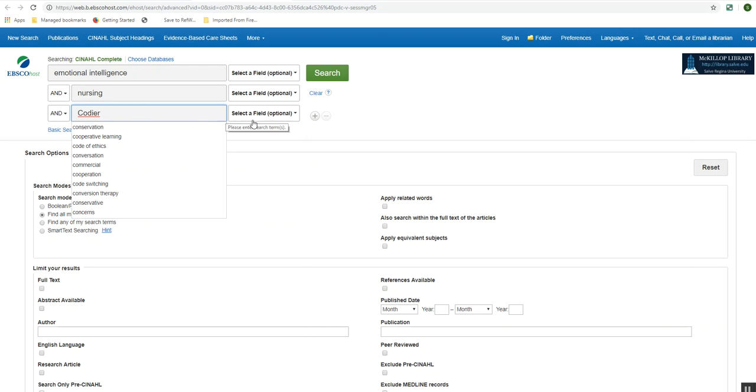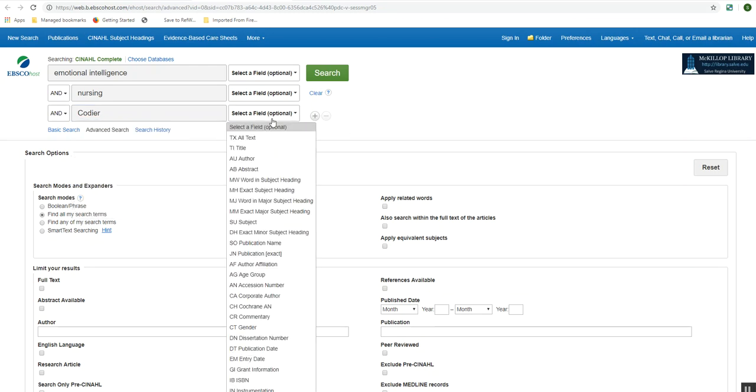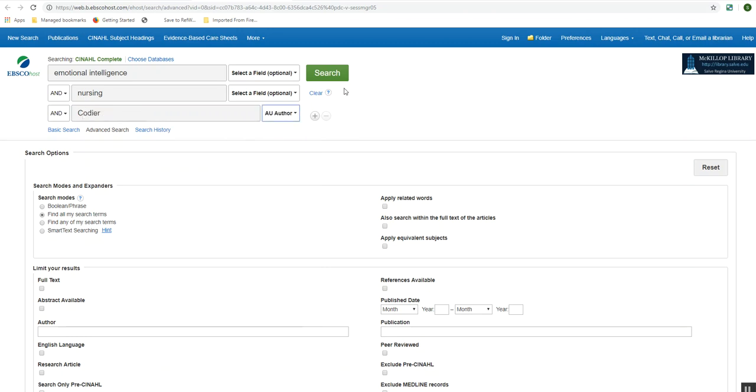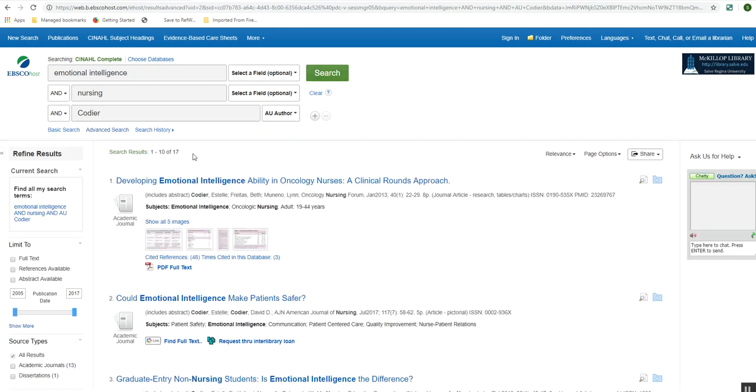I can set this search up by selecting a specific field. As you can see, there's a whole bunch of them here, and we're going to select the author field, type in her name, and generate our search. You're going to see a dramatic decrease in our search results, in this case 17, and that is reflected in our current search box over here with the keywords and this author field.